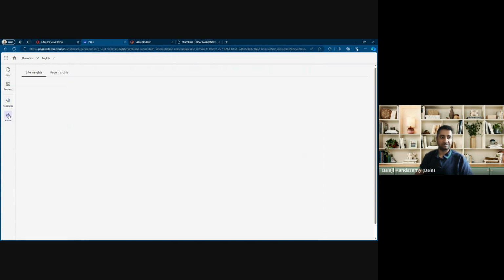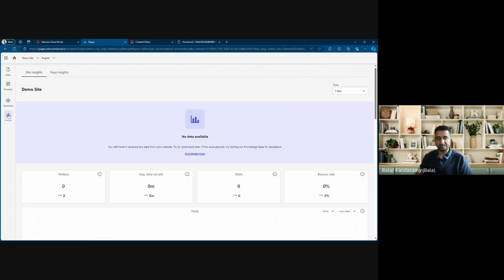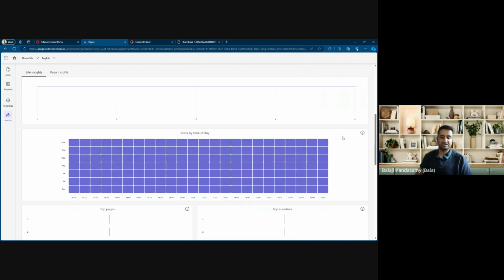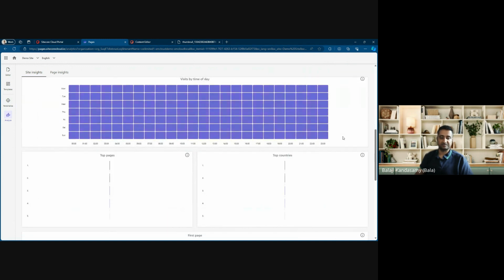Moving on to Analyze, this is where I was talking about the site insights and page insights. You need to have the POS. If you don't have that, this data will not be available. At the moment, it's a plain vanilla site we just created, so we don't have much going on here. Just to give you an idea, there are some visitors, average time on the site, visit bounce rate. These are the basic analytics that are available.